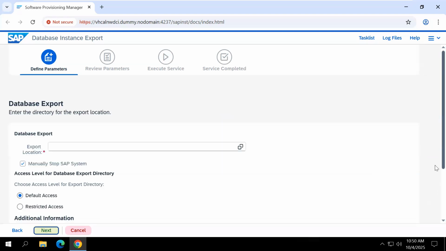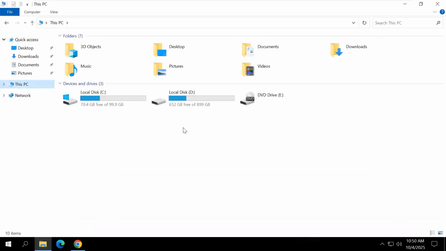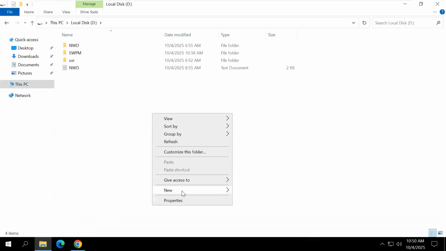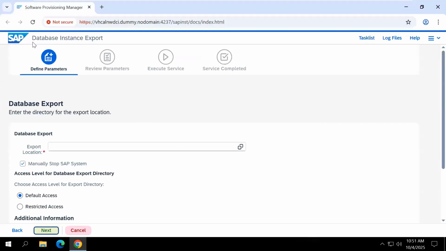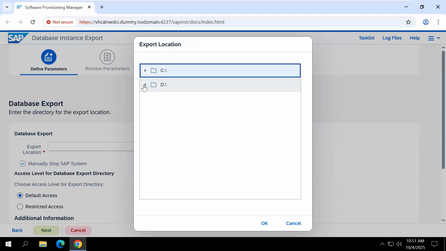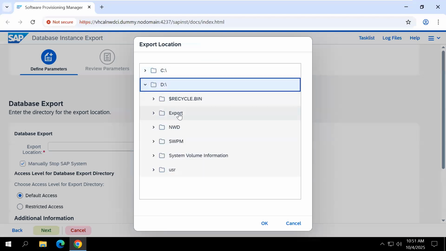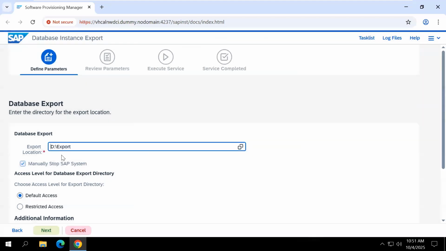Export location. So here I'm creating one folder. Folder name is export. Now here you are doing the database instance export. They are asking where I want to export the files. Click this one, in the D drive, in the export folder. In that folder, all the files will be stored.